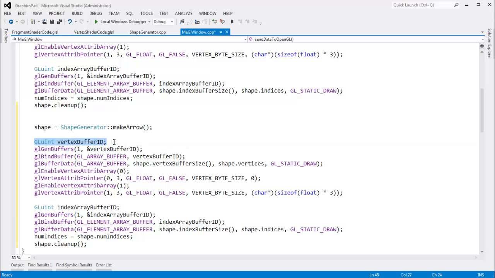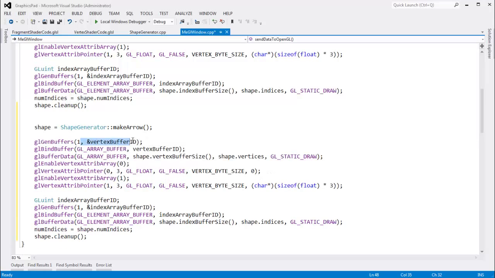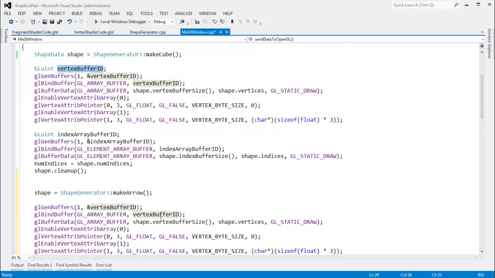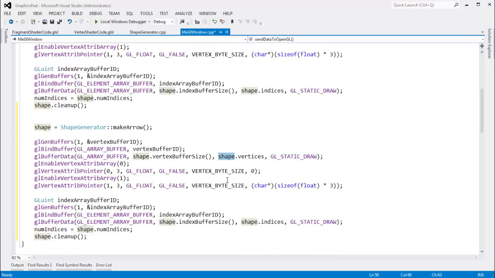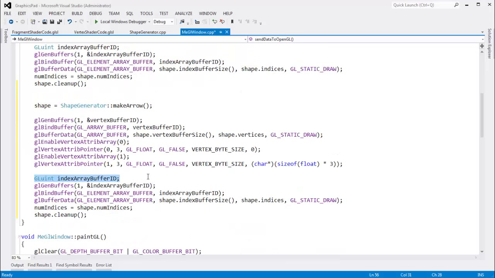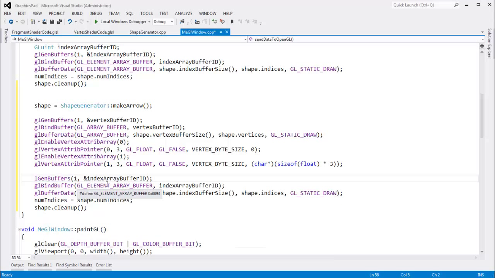So we already defined vertex buffer ID. So we'll just reuse vertex buffer ID from my previous attempt here. We'll generate a new vertex buffer. We'll bind that buffer to the array buffer binding point. We'll send the data down for the arrow. Shape is now an arrow. So everywhere you see shape in here, we're talking about arrows. We don't need to redefine this. We can reuse the index buffer ID. We'll send down the index data.